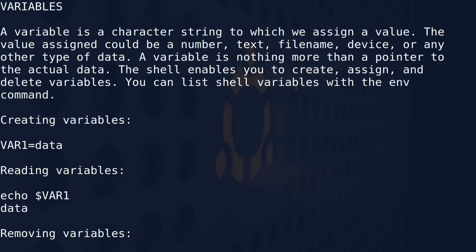Moving on now, the next concept we're going to deal with is variables. A variable is a character string, which basically just means it's some sort of data. It can be anything. It can be a number, it can be text, a file name, it can be a device location. It doesn't even matter what it is. The output of a command, any kind of data can be put into a variable. And variables are extremely useful.